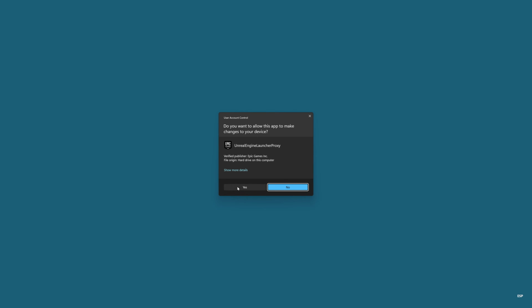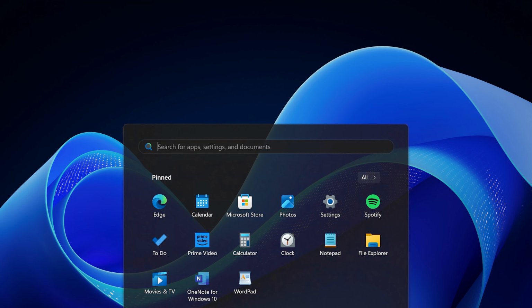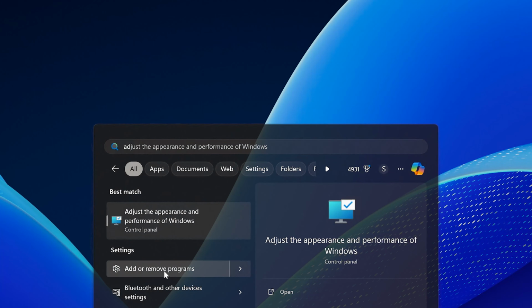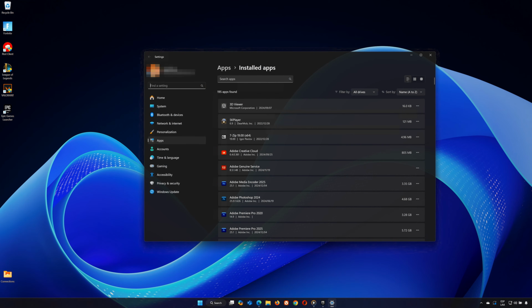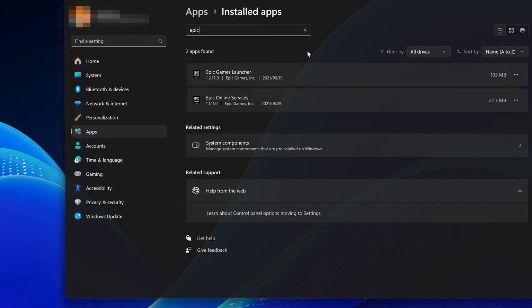As a last resort, uninstall the Epic Games Launcher completely. Search for Add or Remove Programs. Locate the launcher. Click the three dots and select Uninstall. Then head to the Epic Games website to download and reinstall the app.